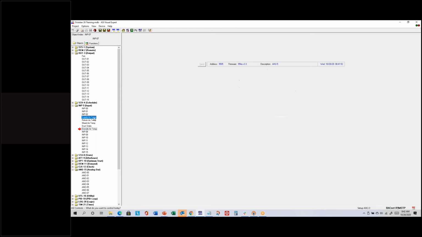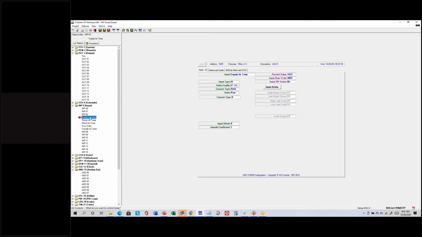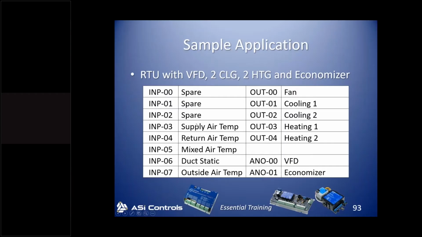Notice that even after you name the instance, up in the upper left corner above the Objects and Functions tabs, it shows you the name of the instance, and then up a little further, it shows you the object index reference. So supply air temp is input instance 3. So you can look in that section to make sure that your names are associated with the right instances. So input instance 3 is supply temp. And the rest of those look good.